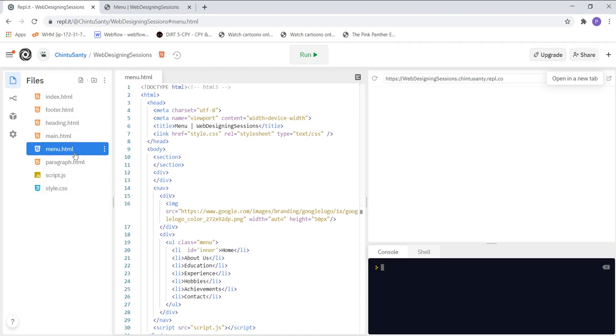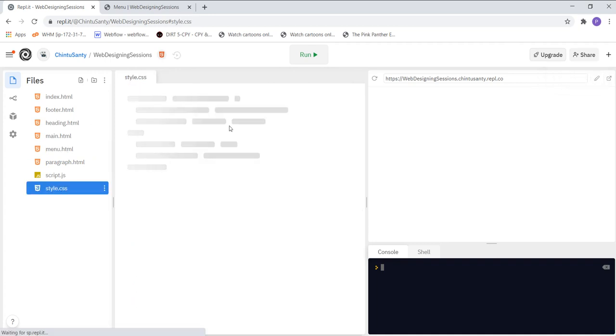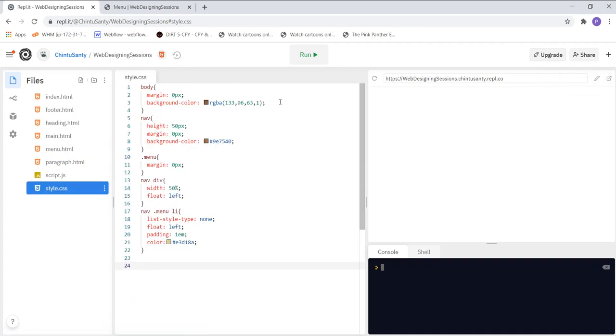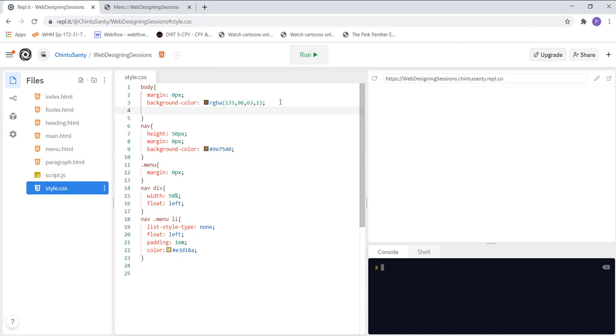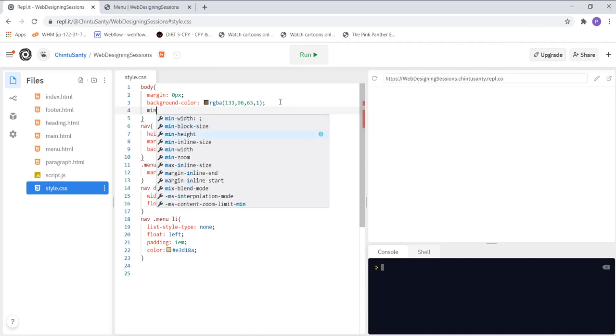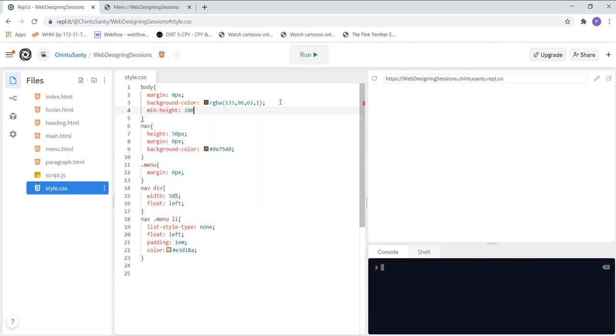For this I'll go to style.css and say my body minimum height is 1000 pixels. When I reload this, you can see that you got a scroll bar on your right. When I now scroll this, you see my menu also got scrolled up.